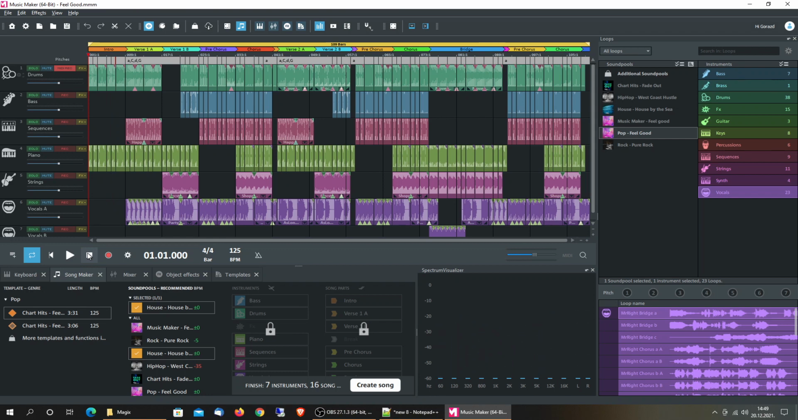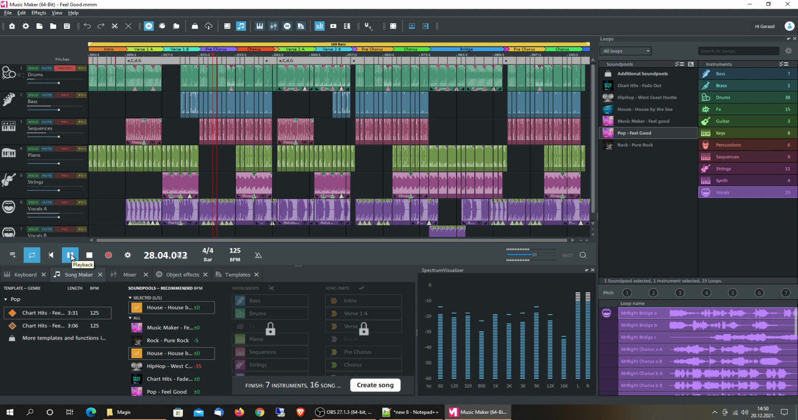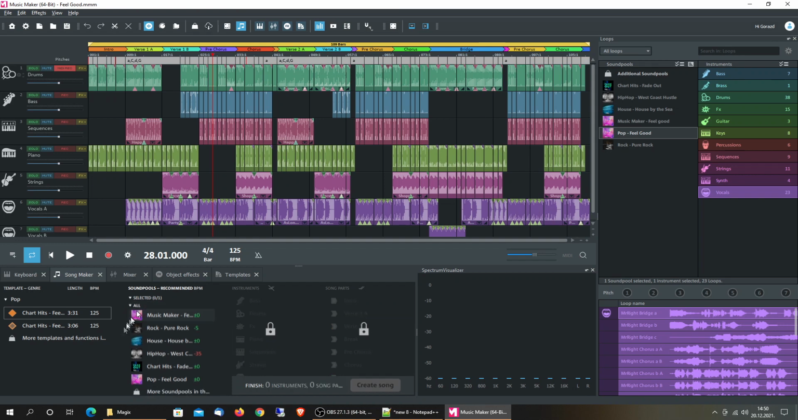Explore. This software is really great. You can add, as you can see, intro, verse 1A, verse 1B, pre-chorus, chorus, verse 2. Let's hear how this sounds, pre-chorus. You can move this slider and start playing from that point. Okay, you can select from any sound pool to create a song.